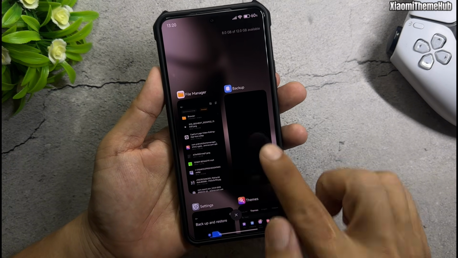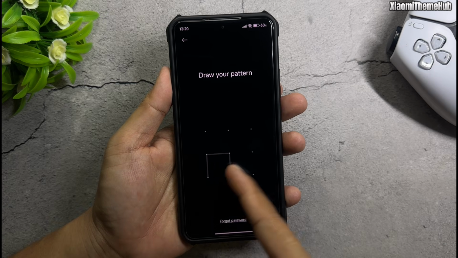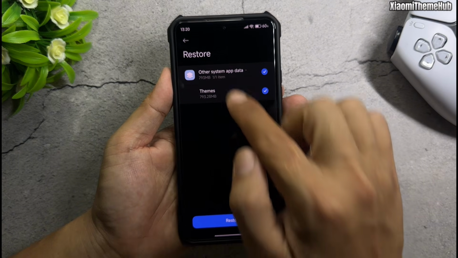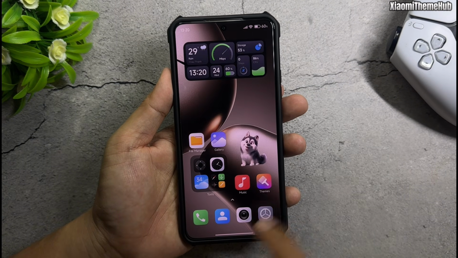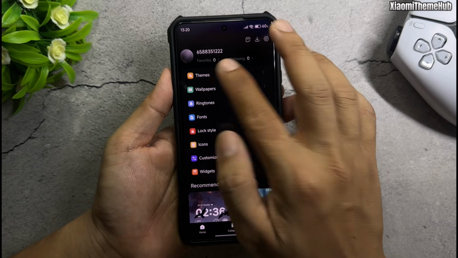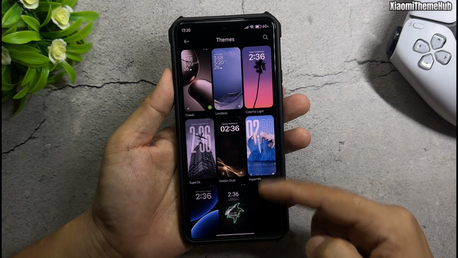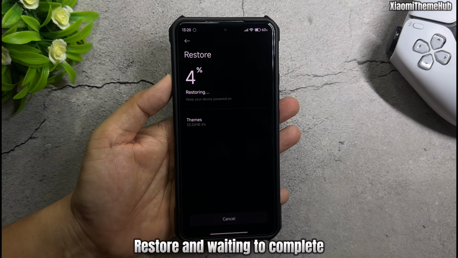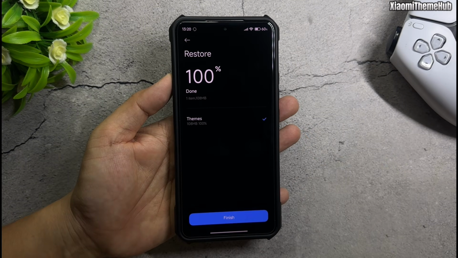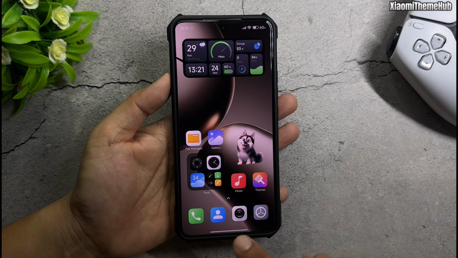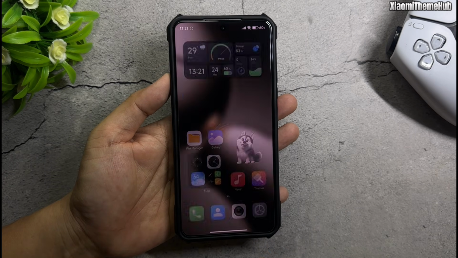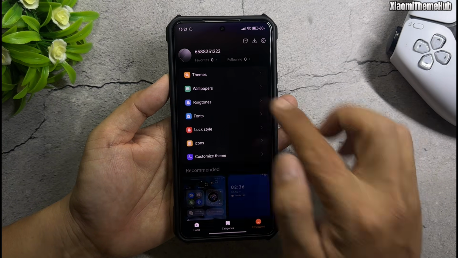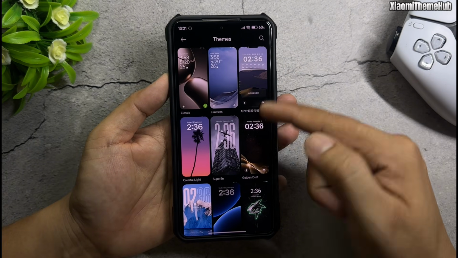Return to the backup and restore feature in Settings. Now select the Restore tab. Choose the latest backup data to restore. Before restoring, let's check the themes that are already available on the phone. This will not erase your data, so you can rest assured. Restore and wait for it to complete. After restoring, you will see this new theme appear.